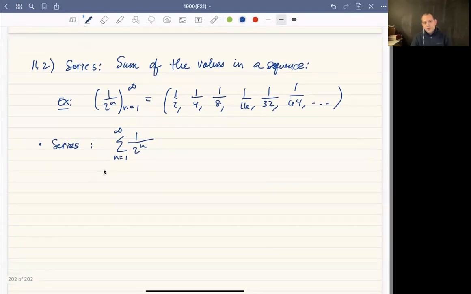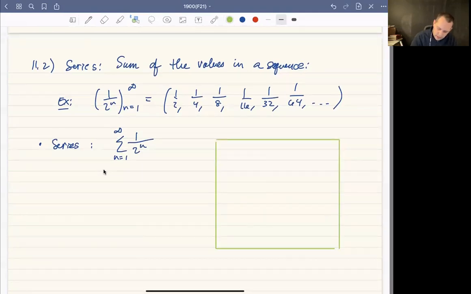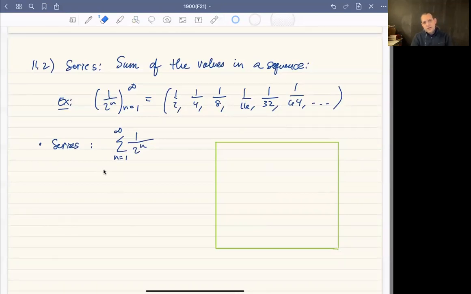Now, 1 over 2 to the n happens to have a very nice geometric picture. And so what I'm going to do is I'm going to draw a square. At least I'm going to try to draw a square. My iPad helping me out at least a little bit here. And what I want to do with this square, let me fill it in just a little bit here. What I want to do with this square is I want to color in a half of it, and then a fourth of it, and then an eighth of it, and see what happens.